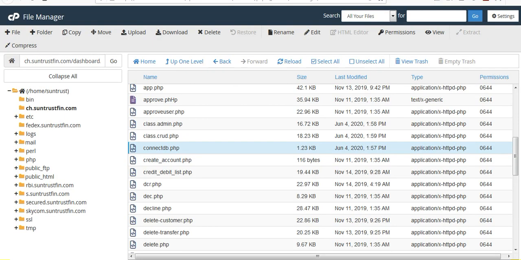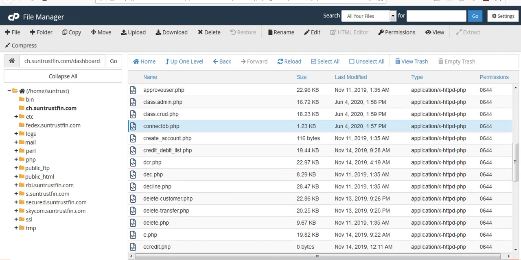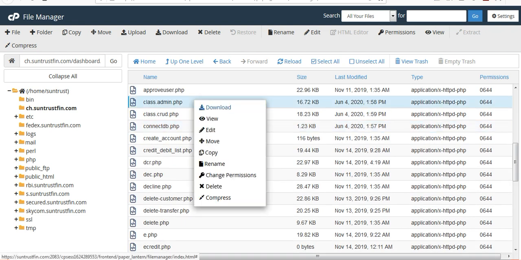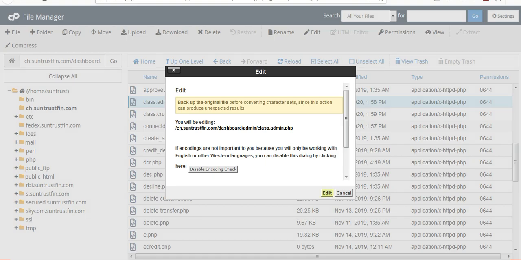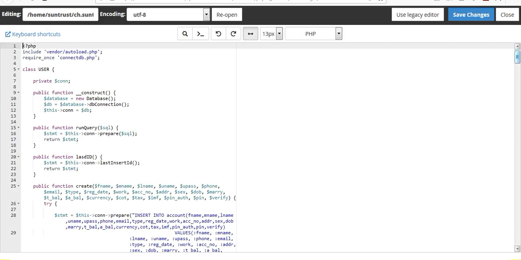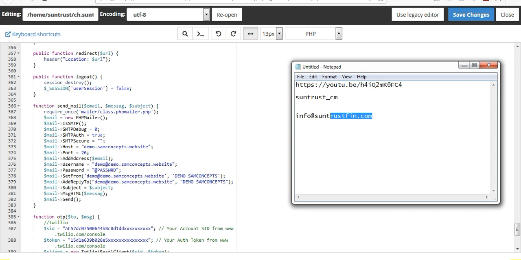Then the next thing you are going to do is let's close this one. Then the next one you are to edit is this one that says class, class.admin.php. You are going to edit it, so add your SMTP details as well. So you scroll down to where you see the SMTP, for the function send mail, you understand? So you add your SMTP details here.